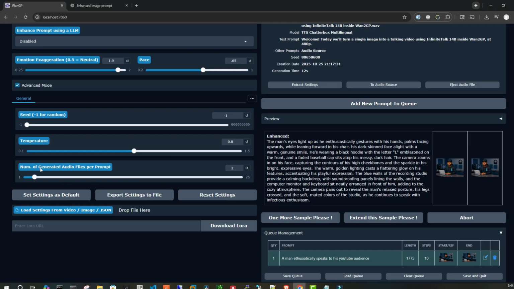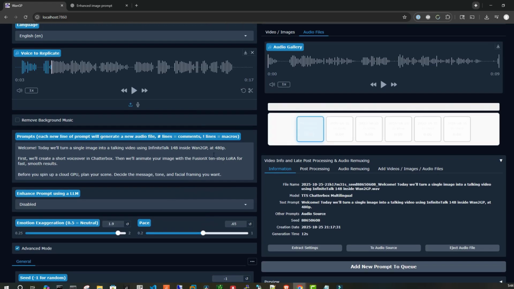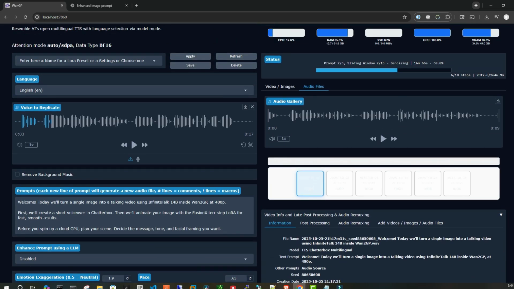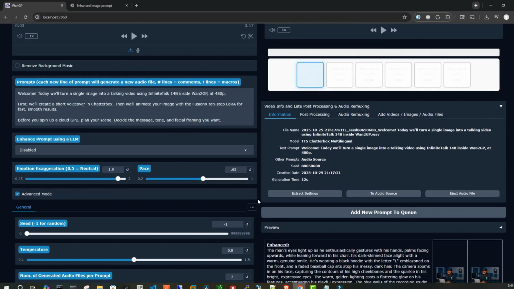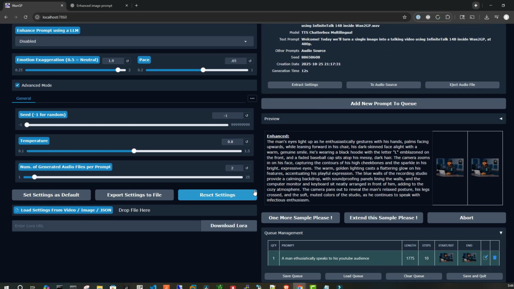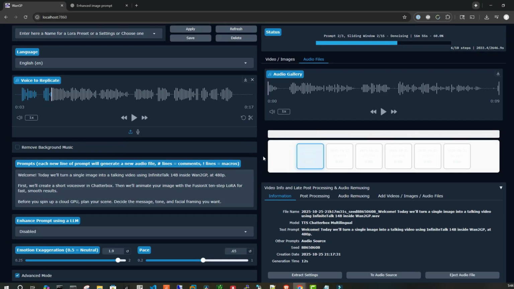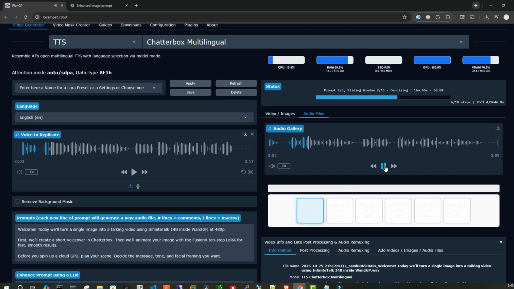And then you can choose the number of generations per audio, the number of generated audio files per prompt, rather. I have it set for 2, so this line will have 2 generations that'll be different, this line will do the same thing, and then you'll have 2 for this line as well. So you have 6 total once you click generate. So yeah, using InfiniteTalk inside Wan2GP at 480p.